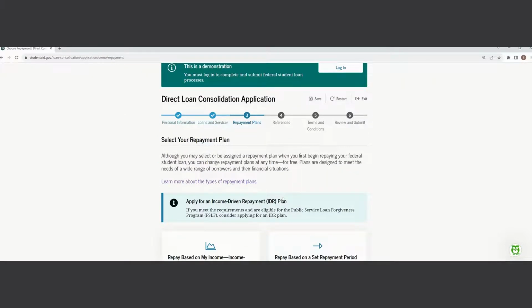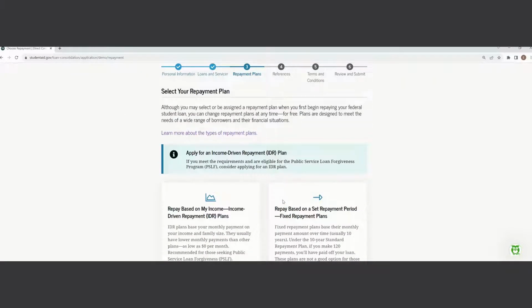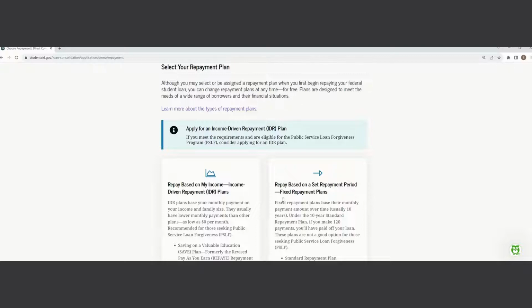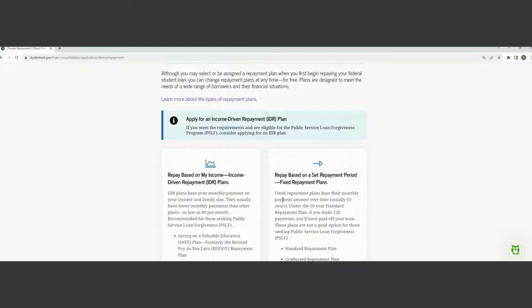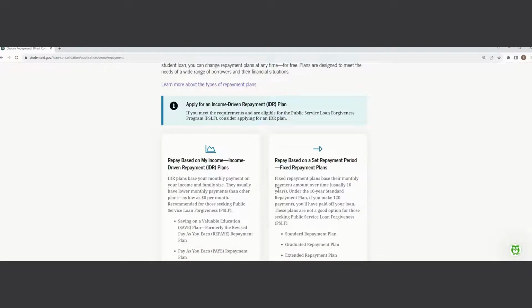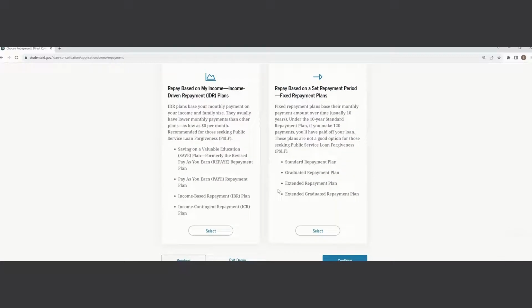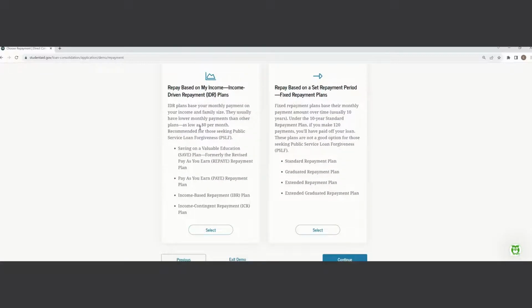Okay, this part is going to walk you through your repayment plan option. You have to select a repayment plan option and think about it as two buckets of options. The first one is pay your loans based on your income, household income. And the second option or bucket of options is pay based on the total loan balance and the interest rate in a predetermined payback period.